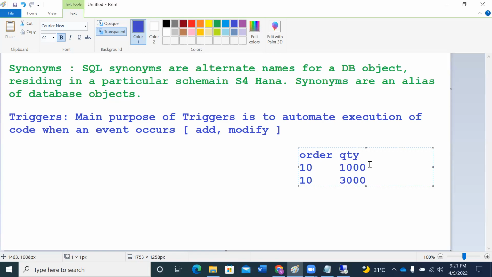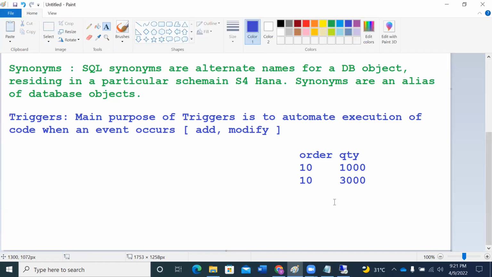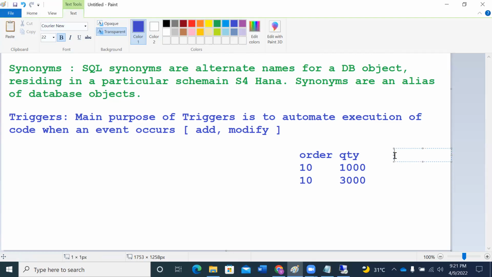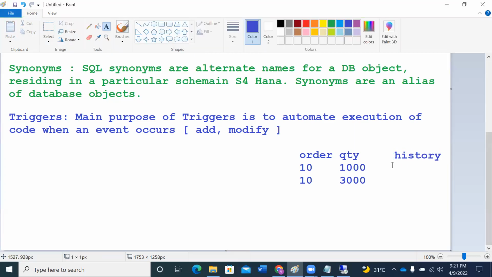But there has to be some proof, right? Maybe after a month, the customer may come back and say, no, I only ordered 1000. Why is my order now 3000? Why is it changed? So there is an initial order, and then they changed that order, so some change has been done. In this type of case, they will maintain another table called history. In this table, everything will get recorded.